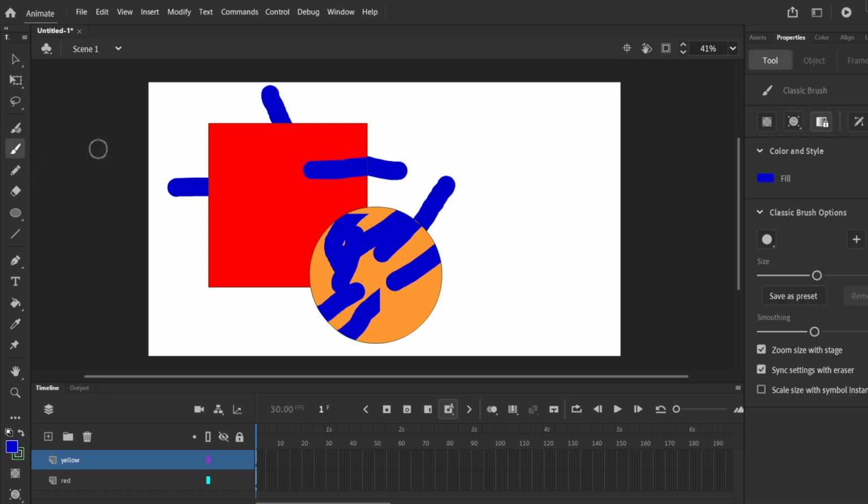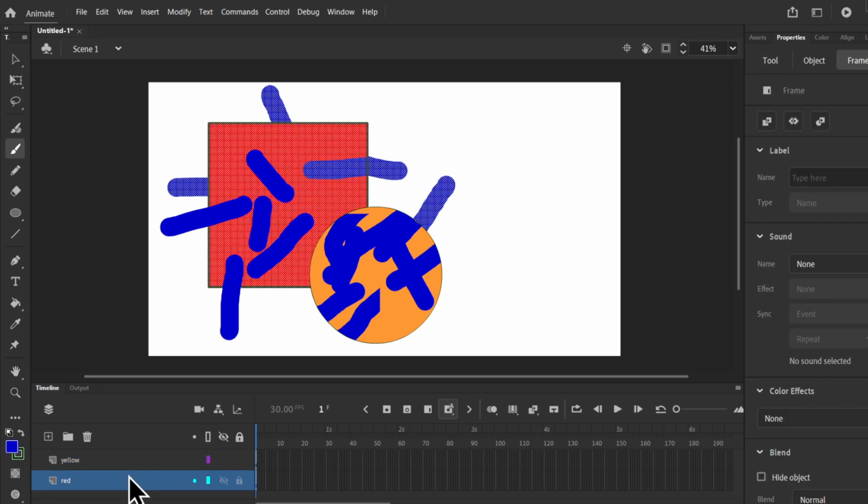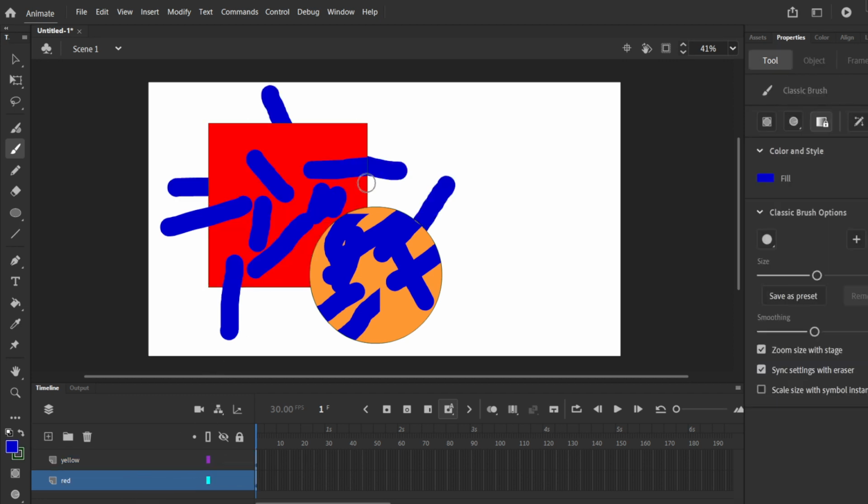So it's kind of a little tricky. Sometimes it works, and this should be cutting off. So try this out on the normal brush.